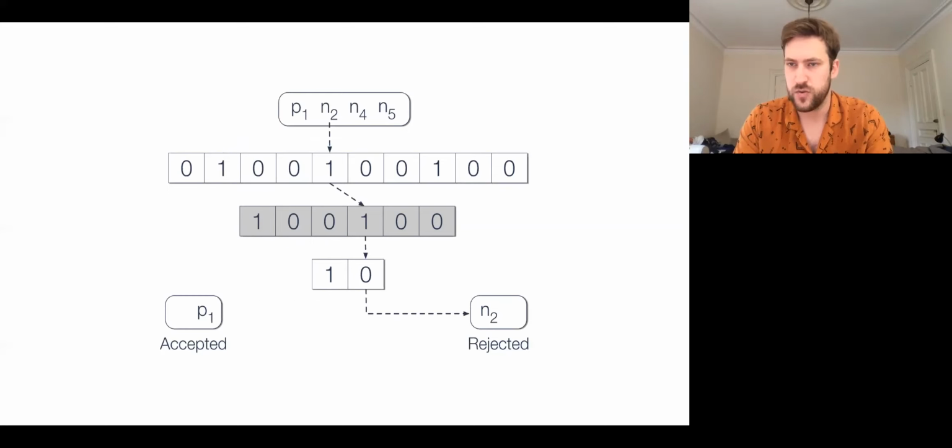For N2, which is a known frequently queried negative, it was in our negative set. It goes through the first filter. If it's a false positive, it was inserted into the second filter, so it goes through, and then the second check actually catches that it's not in the set, and so eventually it's rejected.